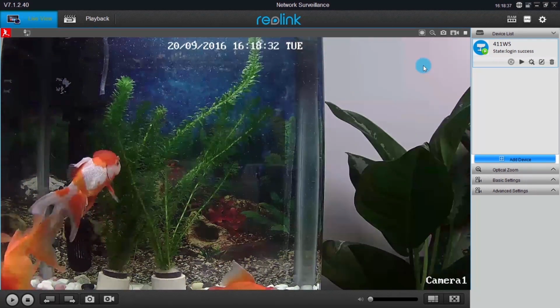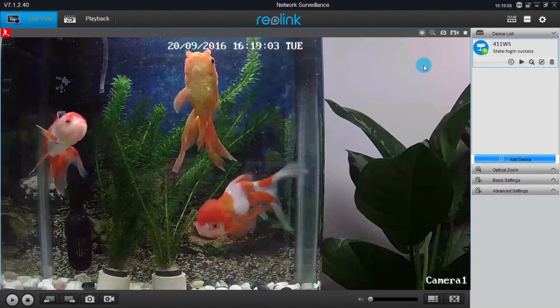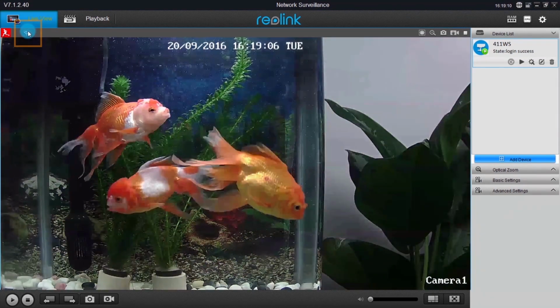Now, go to disconnect the network cable and wait a second. The camera is connected to the network via Wi-Fi now.